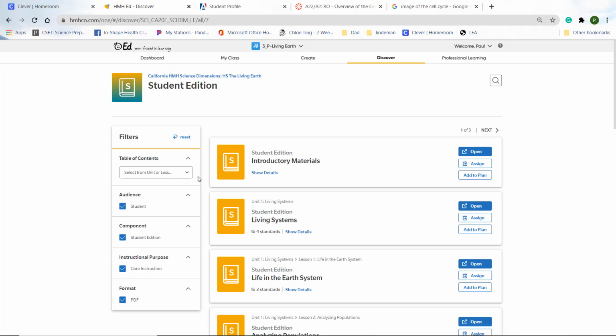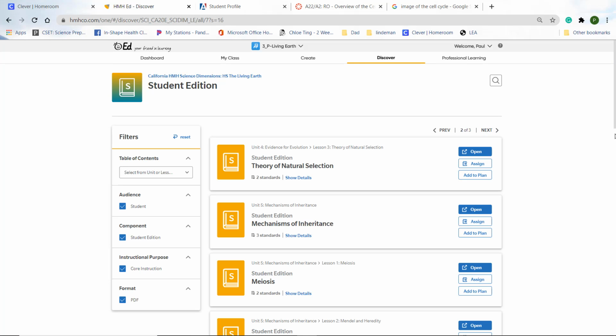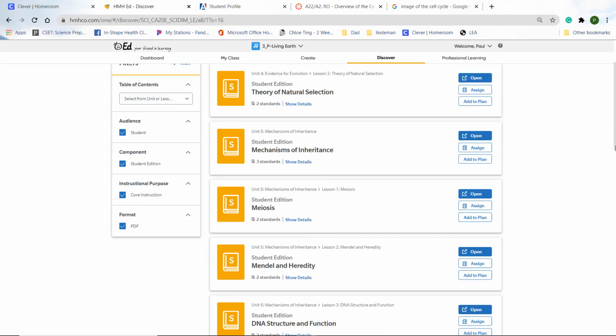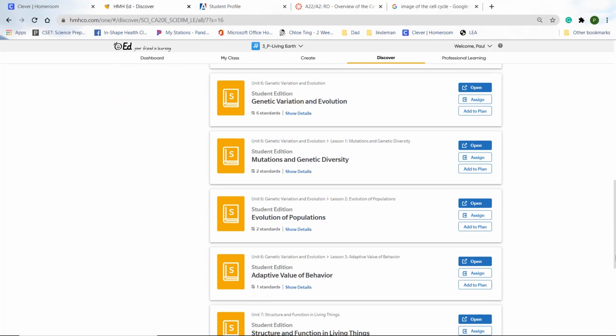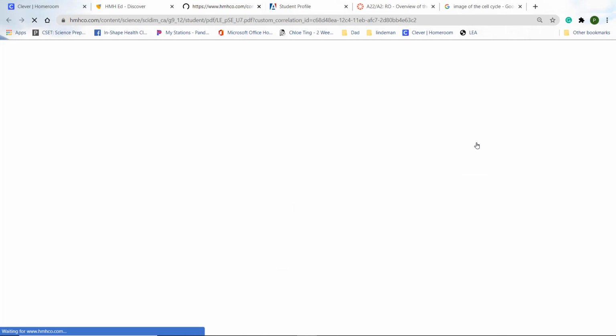If you don't get this tab, what you need to do is you need to look for this, Unit 1, Living, and you want Unit 7. So you go to your next button, and you are looking for Unit 7. So Unit 5, Unit 6, there it is. Unit 6, Unit 7, Structure and Function. Then you would just click on the Open, and you will be at that spot in your book.